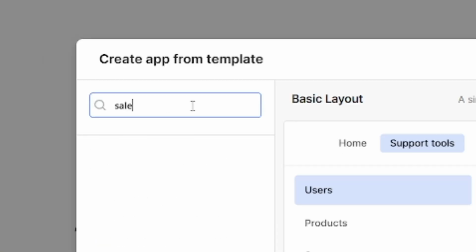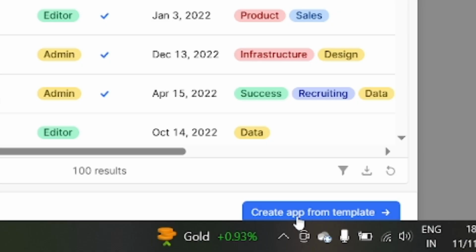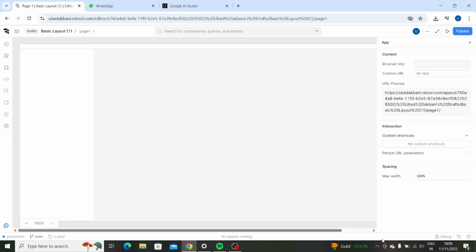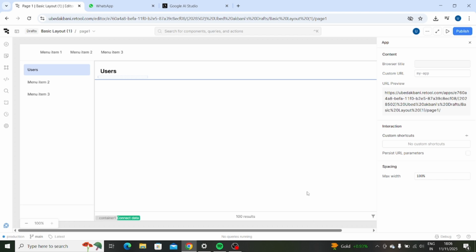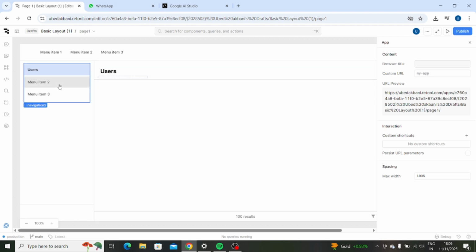Search for sales dashboard or dashboard, and you'll find a clean, customizable one ready to use. Click on the template you like, and then click on Use Template. Retool will instantly open it as a new app. The best part is everything's already built for you. You'll see charts, summary cards, tables, filters, date range selectors, and stats like total sales, region-wise breakdown, and trends. All the components are already arranged neatly on the screen.